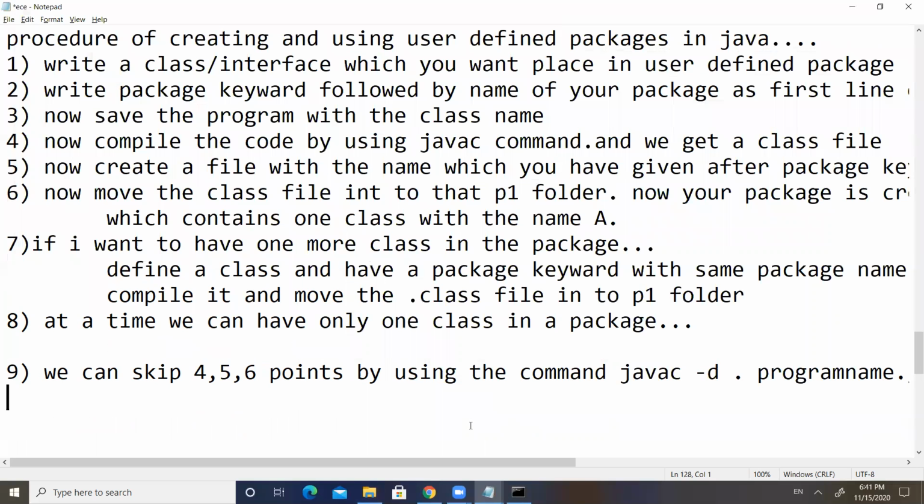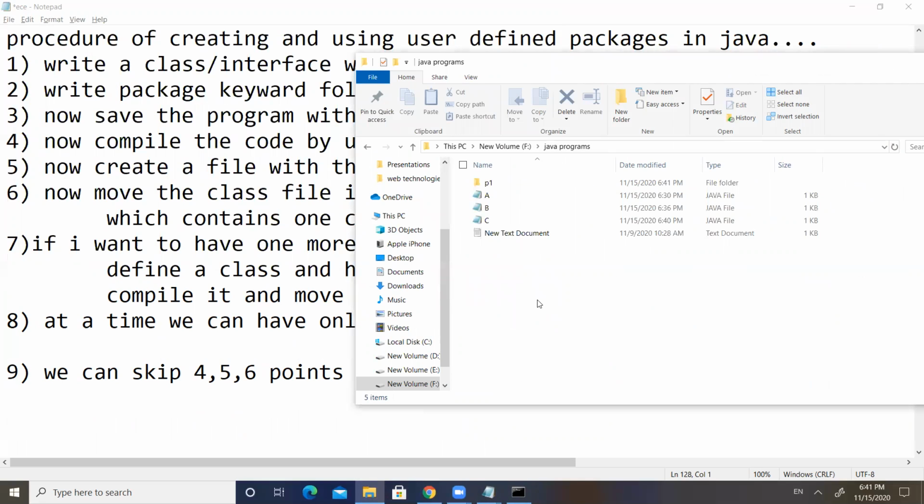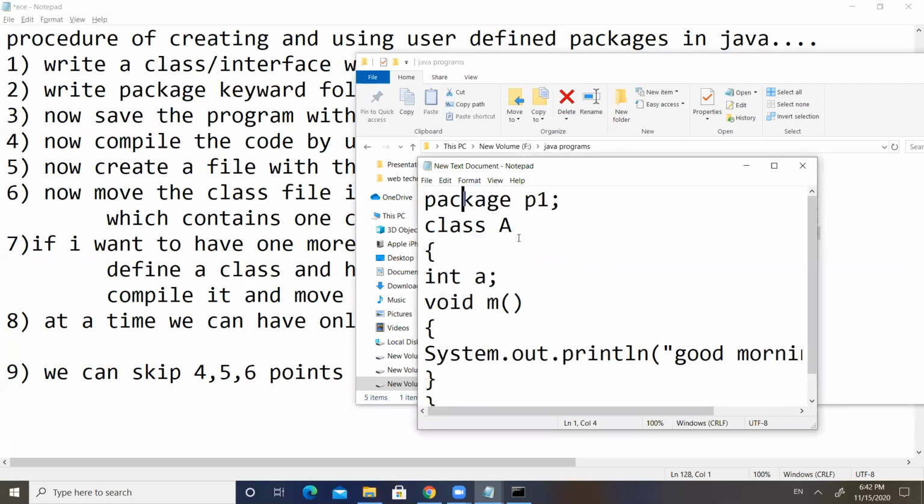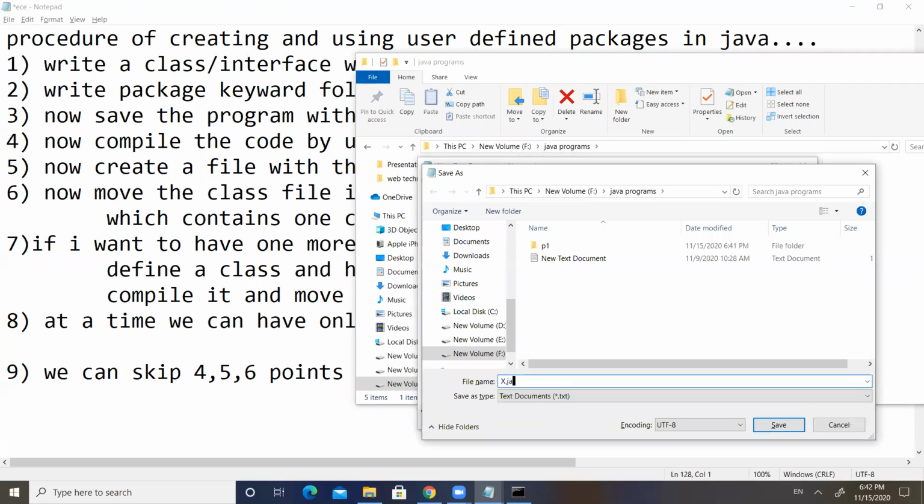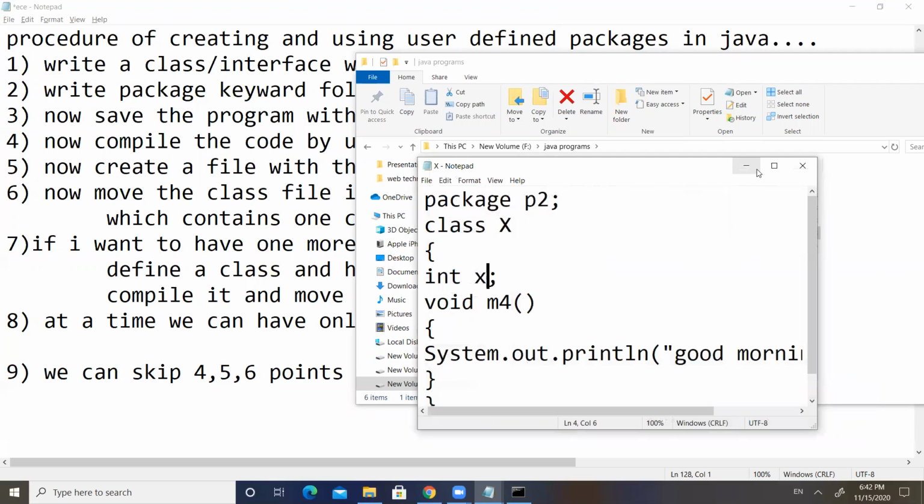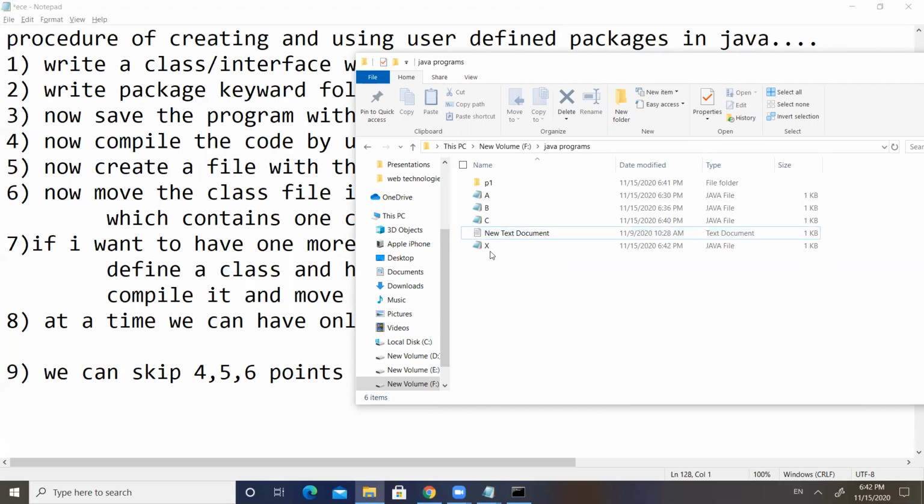So in order to understand clearly, let us write one more code here. I want to create a package P2, right? That P2 will contain classes called class X and class Y. I want to create a package called P2, and this will contain class X, and the method name here is M4. The variable name is X, right? Now save the code as x.java. So if I see here, there is one code called x.java.